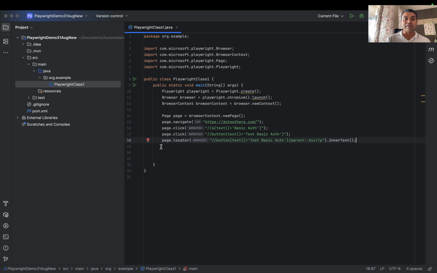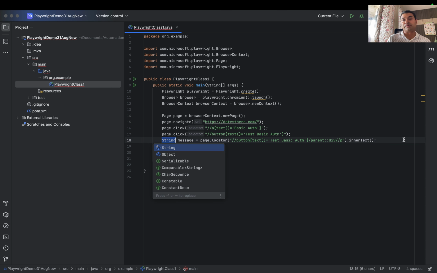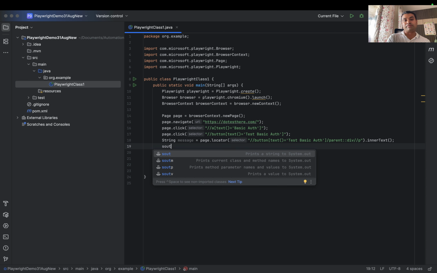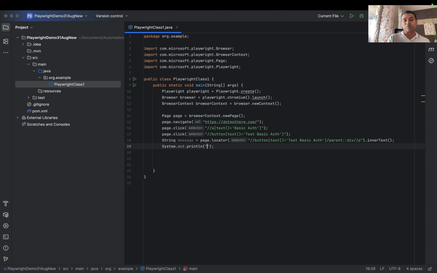Okay, and I want to store in, let's say, message, and the return type will be string. So I want sout, meaning System.out.print, so the message from the website, or let's say the message is this one. I just wanted to type that's all. So it will do that observation.